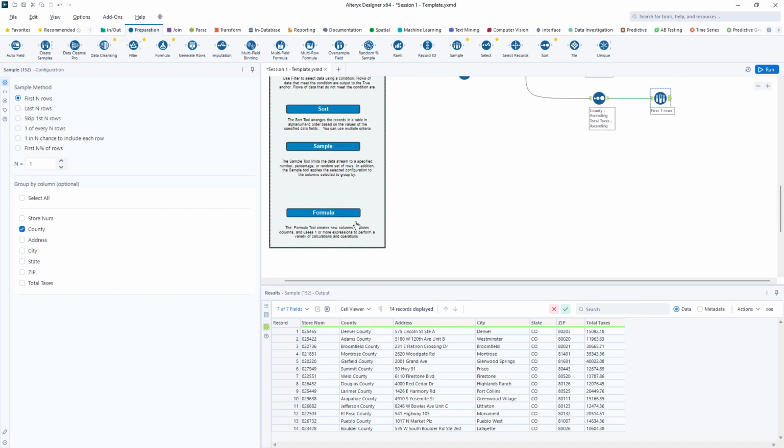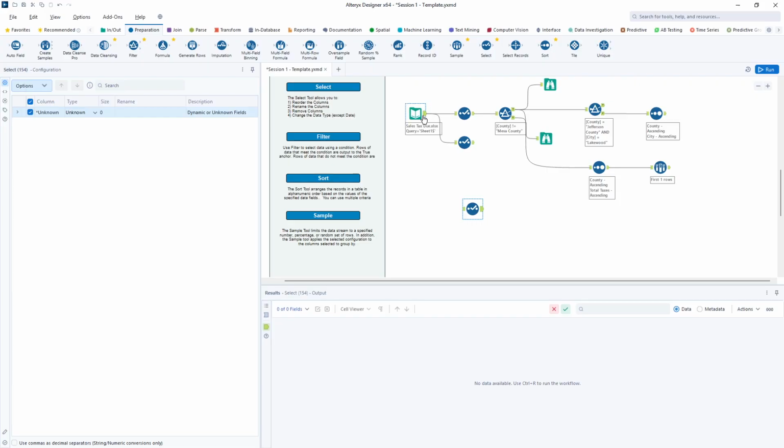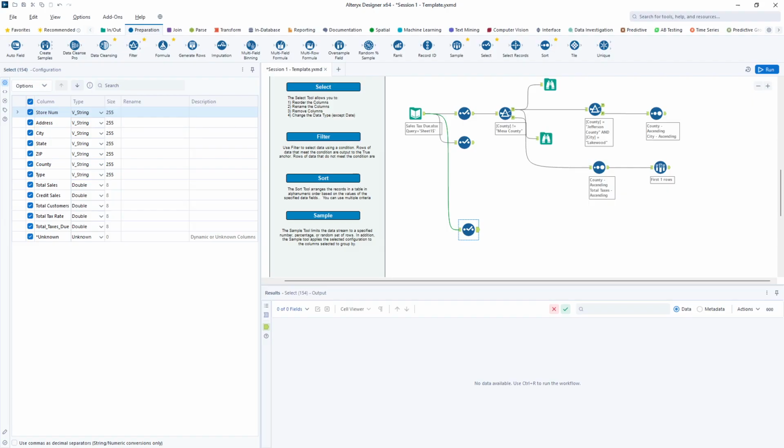Last tool that I'd like to talk about is the formula tool. So let me go ahead and drag down a select tool, and I'm just going to hook that up with our top data set here. Now, the only thing that I'm going to do here is I'm going to eliminate the total taxes due column. Now, formula tool is right here, and I'm going to drag that tool down and hook that up.